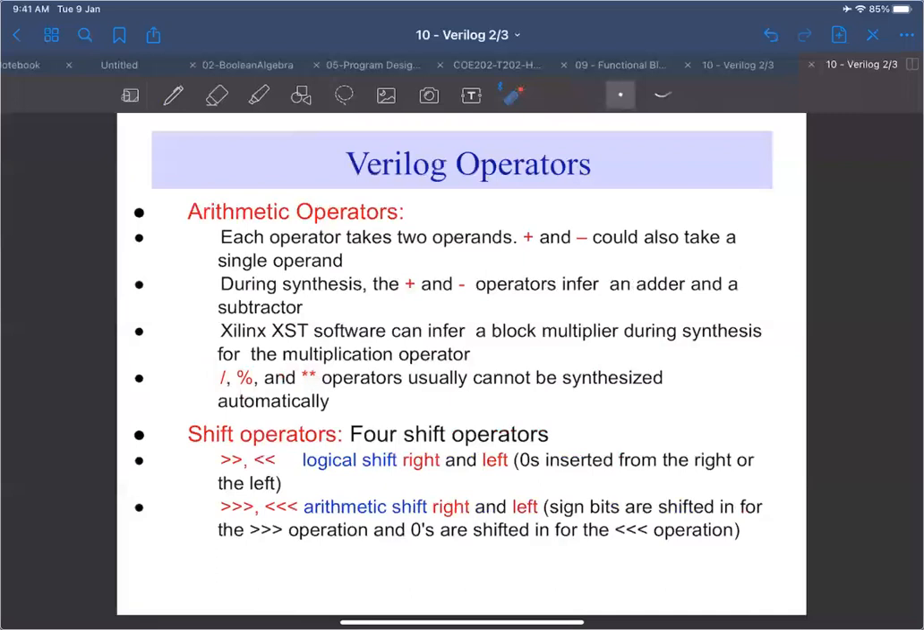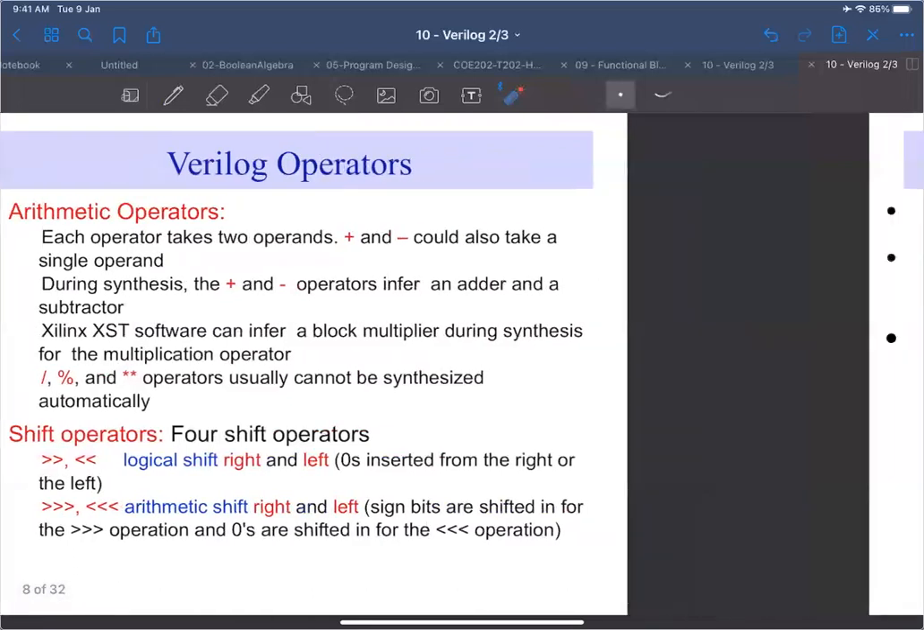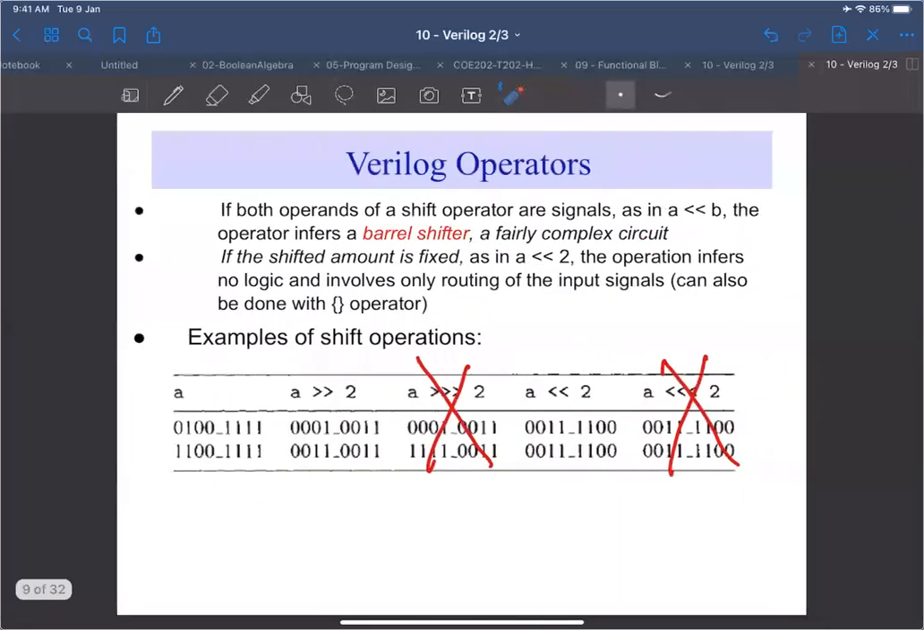The shift operators. Basically, we have arithmetic and logic shift. So this is logic shift and this is arithmetic shift. The best way to introduce them is using examples. Now, for shift, it is nothing but changing of wires. You change the wires. There is no hardware required, in fact. So the synthesis of the shift is very easy.